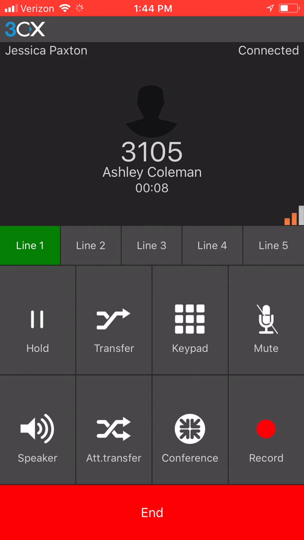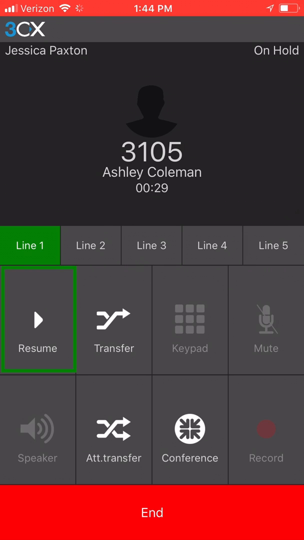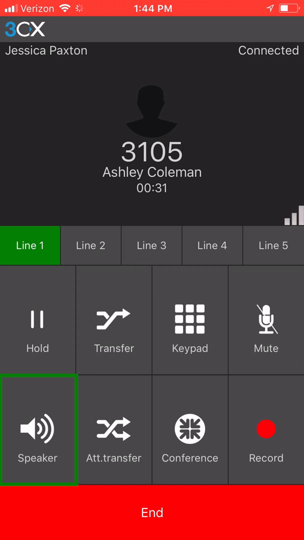Now we'll talk about the active call options. When you're on an active call, you'll notice that you have many of the same options as a physical desk phone. You have a hold button, which will place your caller on hold. Your caller will hear hold music, and you simply press resume to pick the caller back up. You're also presented with a speakerphone option that will put your phone over the speaker on your iPhone.